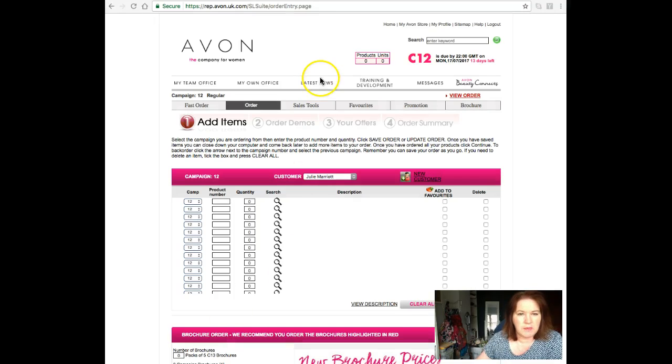So if I just get my little drawing tool out again. We're looking at this section here. It says campaign 12 and you'd put product numbers in for campaign 12. But if you want to order from brochure 11, let me get rid of my little drawing tool, you just literally click on the arrow and it gives you the option to choose the previous campaign's number and put the product number in from that campaign.